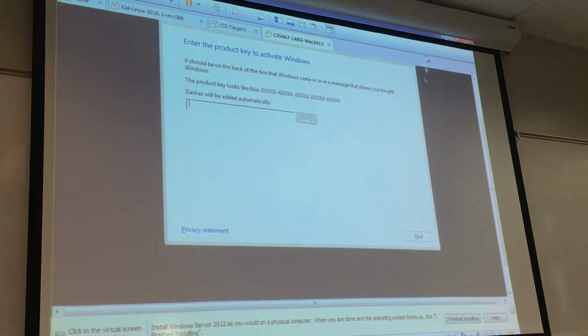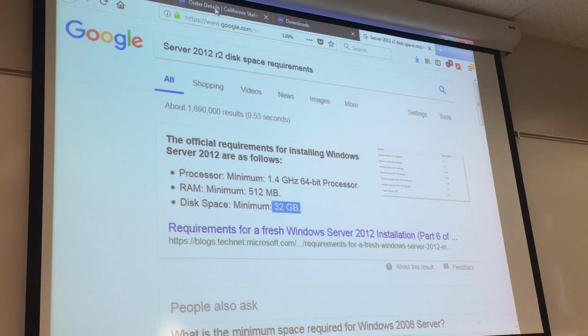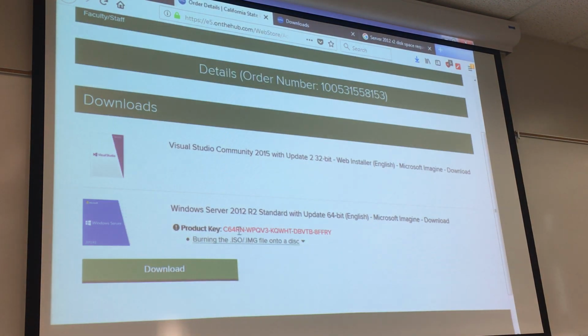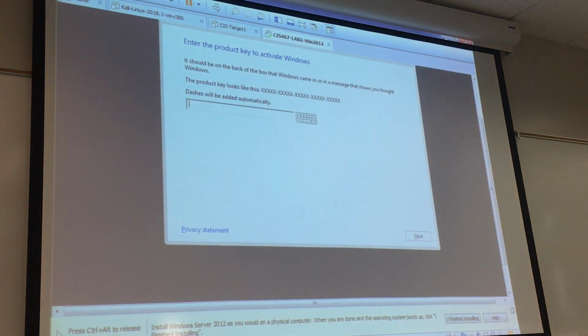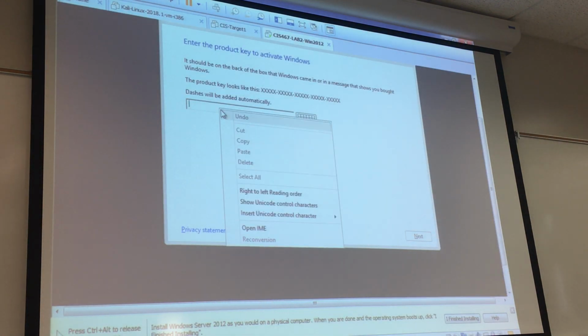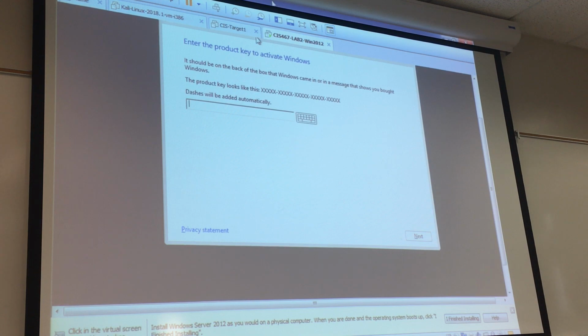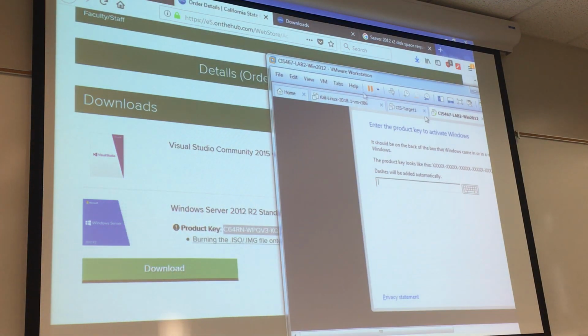And I'm going to go back to the, it wants the activation key. Hopefully you wrote that down. You didn't, it's right there. We already put the activation. When you download it, it gives you an activation key. Copy. Fortunately, I have, I don't have, that sucks.